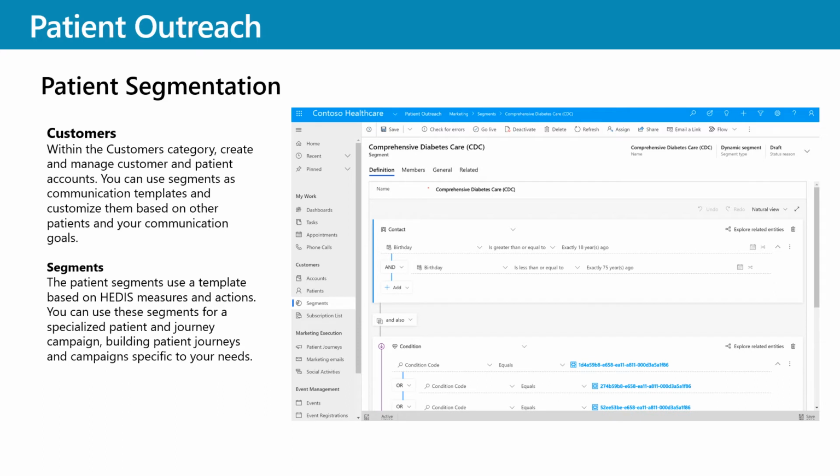Patient segmentation. A segment is a specific group of patients and community members. You can create a dynamic segment or a static segment. Within the Customers category, create and manage customer engagement accounts. You can use segments as communication templates and customize them based on other patients and your communication goals. The patient segments use a template based on the HEDIS measure of actions. You can use these segments for a specialized patient and journey campaign, building patient journeys and campaigns specific to your needs.